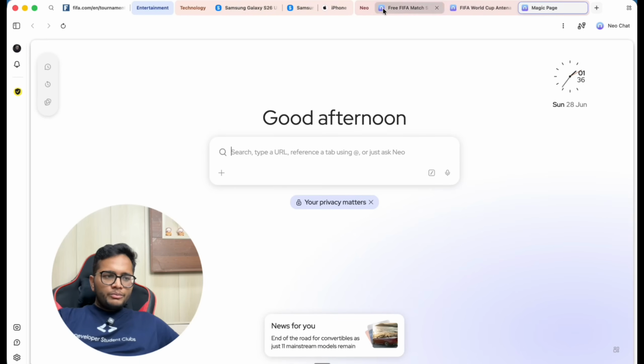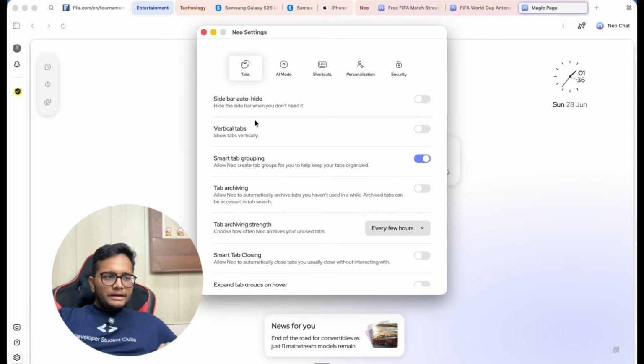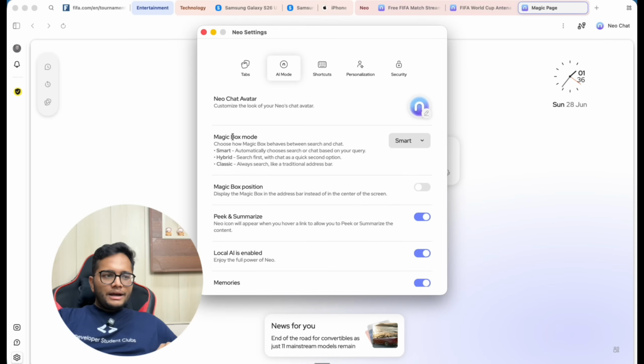Apart from that, I was telling you about one more feature, right? This box is known as the magic box. Why is it known as the magic box? Because there are three different types of things that can happen here. If I go to settings and click on AI mode, I can see a magic box mode. So this box is known as the magic box, in which there are three possible options: one is smart, second is hybrid, and third is classic.